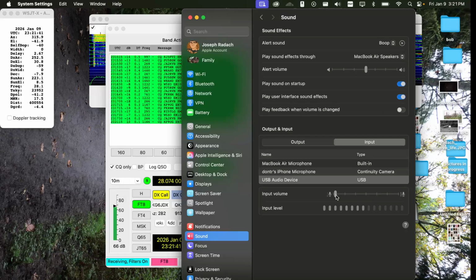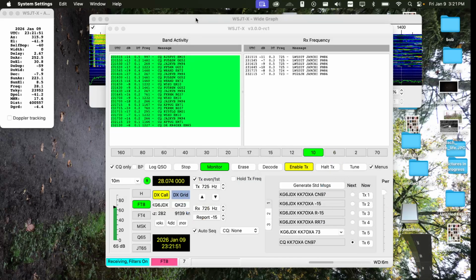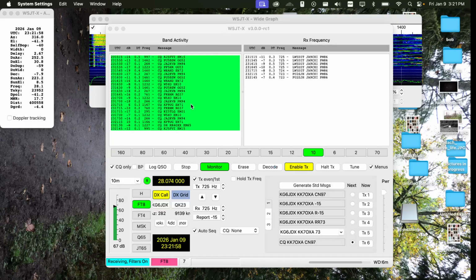In my case, I've always had to set it to about 1% volume. You can see it popped up 1%. And that's been good. It's even a little loud, but I'm in a very noisy area, lots of static. That is why. Next, you can see it's already populating some of it. All this green are all CQs.